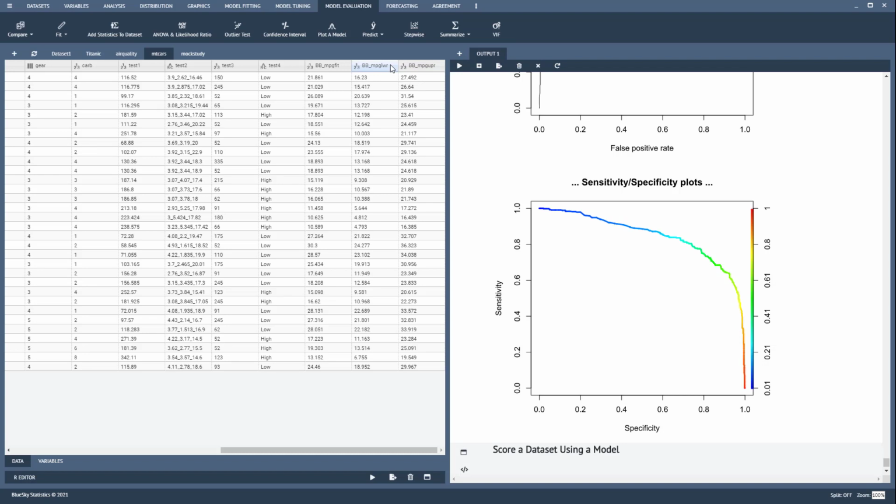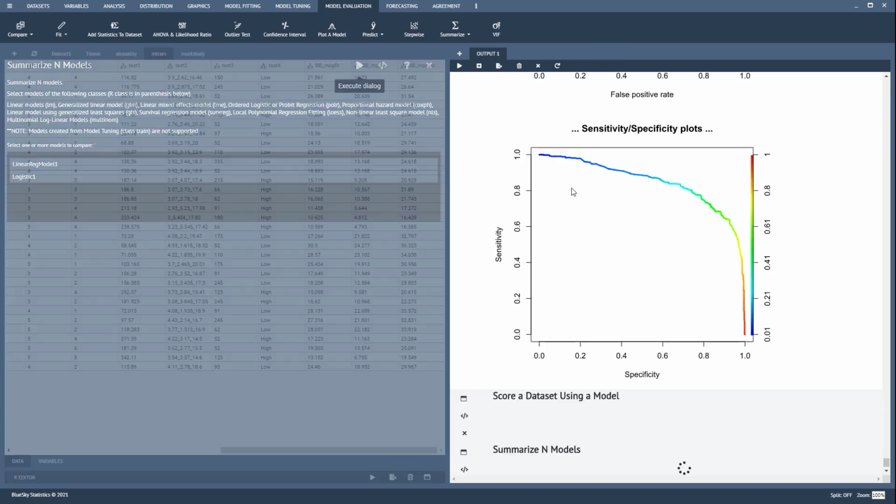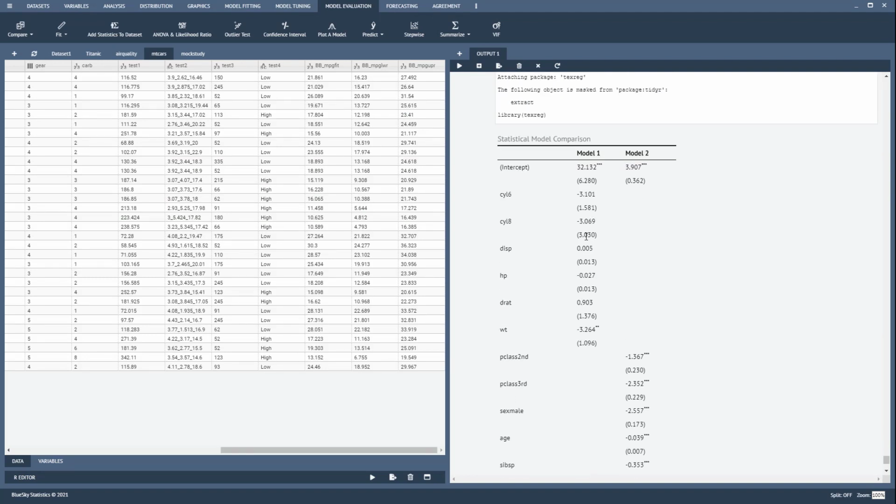The other thing that we've done is we've given you the ability to both compare and to summarize models. So you'll see summarize and models, and here you can select the models that are created and we will summarize them. We use the same capability to compare two models as well. So you can try the compare n models on the right.